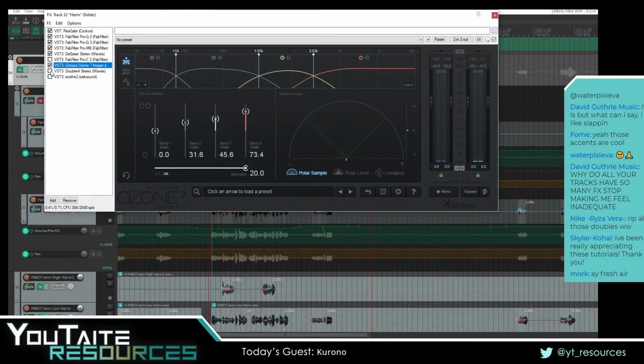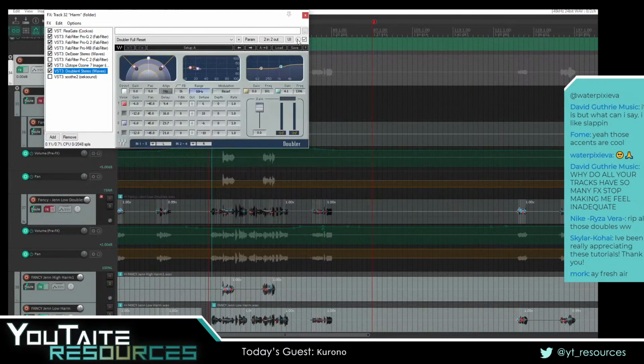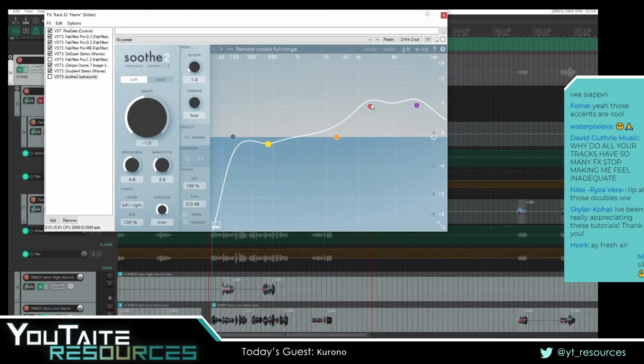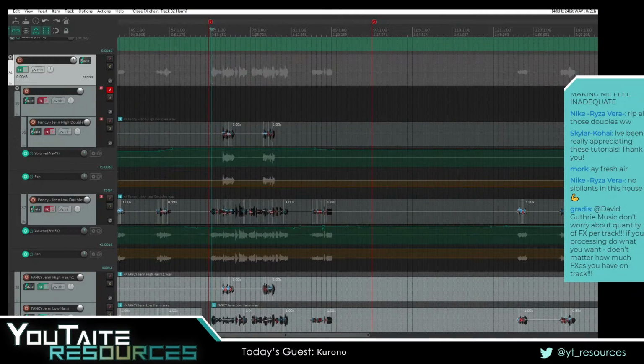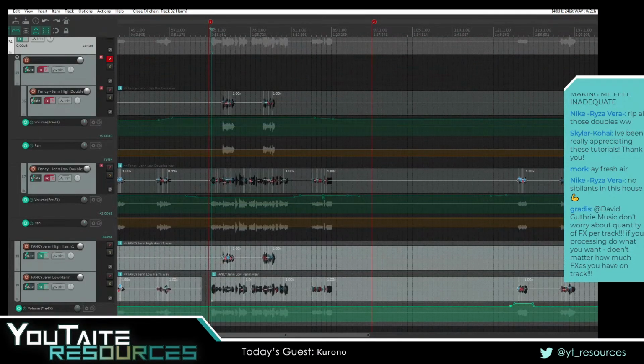Just extremely spread. Doubler on, let's see, 30%, I think that is. It's not too high. And then this is kind of my cheater EQ. I want to make it sound smooth. It's really subtle, but as everything is, but it just cuts out the highs, or some things that are just poking through.